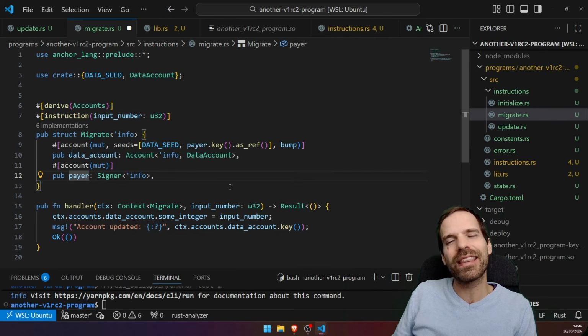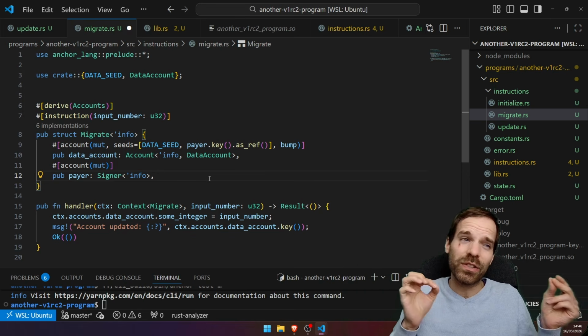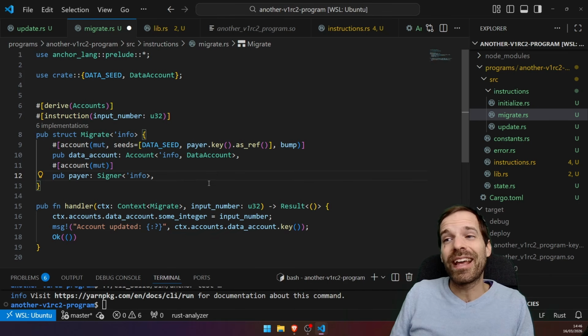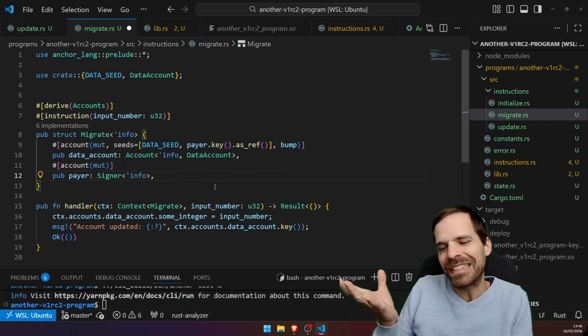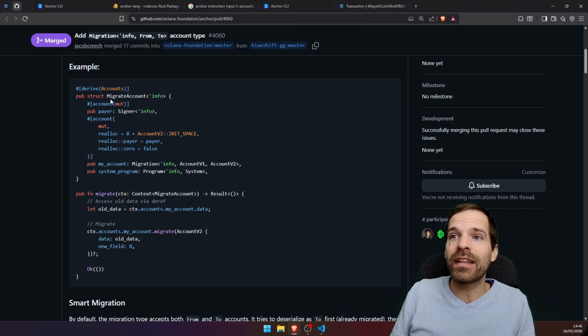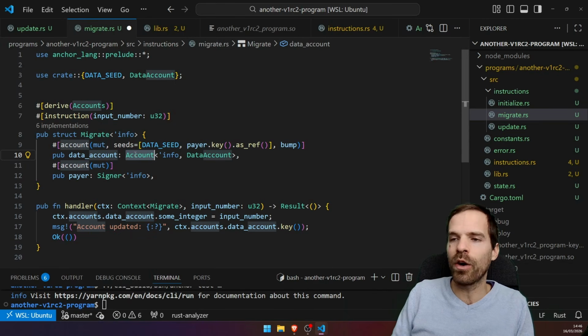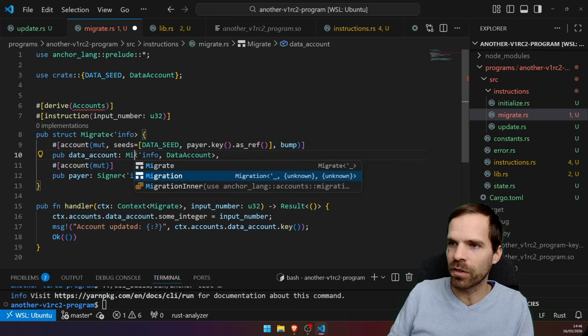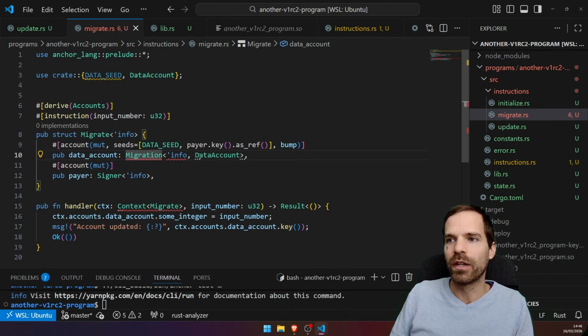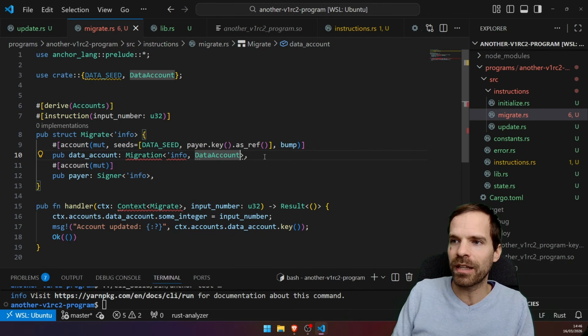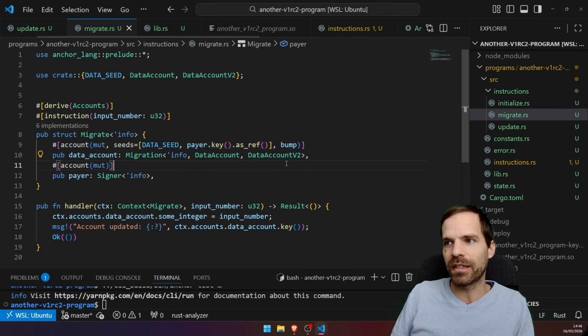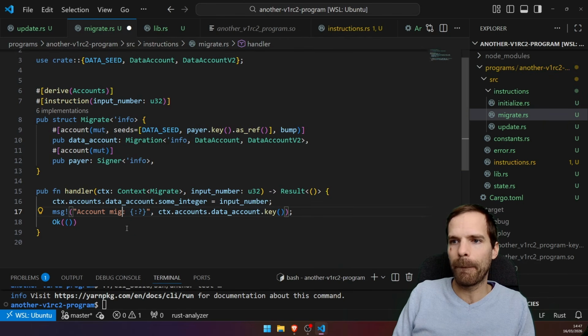And with regular Anchor, that's a bit annoying because it's a different struct. So we would need to change the discriminator as well, and it has to be deserialized differently than it will be serialized in the end. So it's all a bit annoying. But that's why they added this migration account type. That's exactly the use case for it. So my data account will not be an account, but it will be a migration. And the migration will take two accounts, the version 1 data account and then the version 2 data account. And then it will say account migrated.